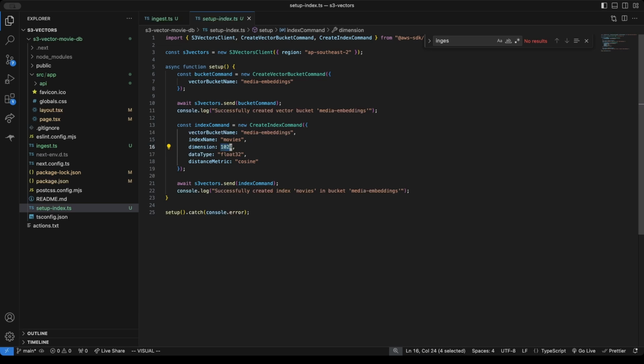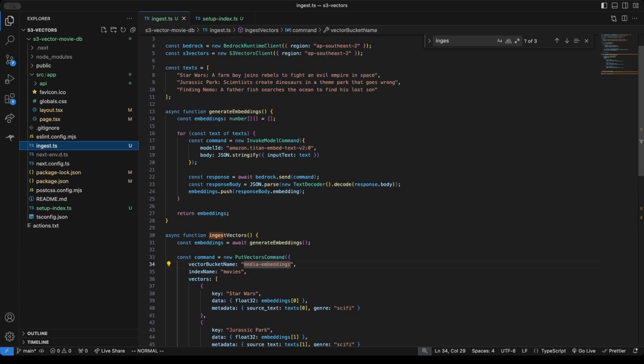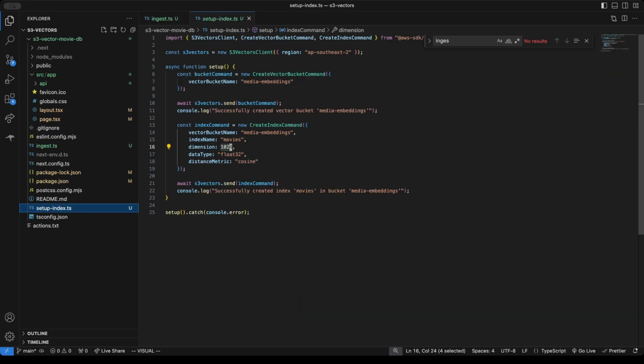You need this to match up with whatever the dimensionality is of the model you've picked in the ingest step. So you can see this Titan model has 1024 dimensions. You can find that in the AWS documentation. Pick float 32. This is just standard. Distance metric cosine, also completely standard. You don't really need to worry about this. This is just the industry standard. It just means look at the 2 vectors, see if they're similar or not.